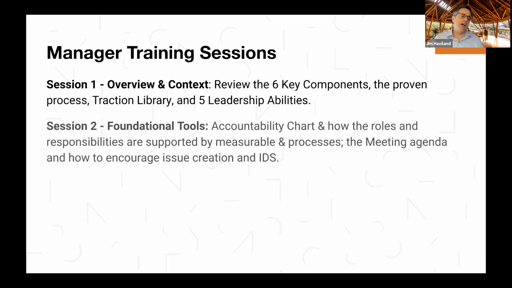Then the second session, I start really going through the foundational tools that they have to understand, that they have to be able to be facile with, to be able to do their jobs well. Because with those things that they have to go out and start executing on, they've got to be able to think about their team and the structure of that team. They've got to be able to take on rocks. They've got to be able to have those quarterly conversations. They've got to be able to run the L10.